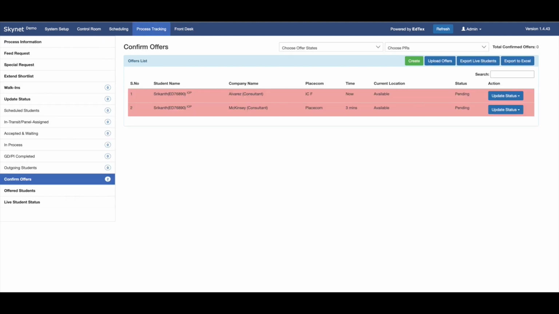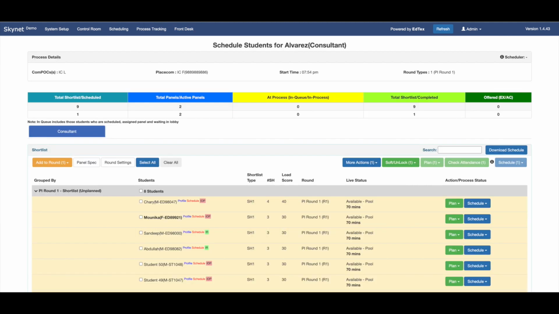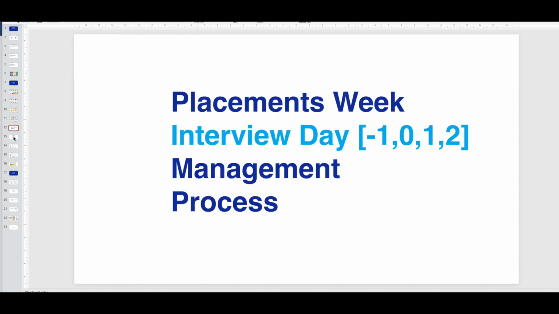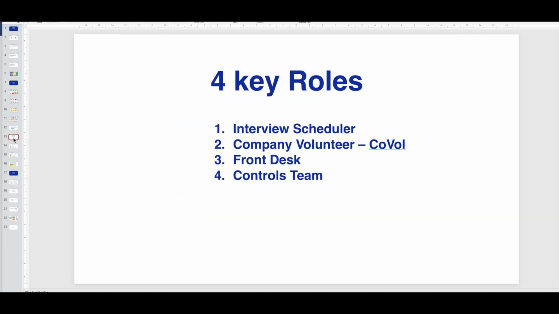These are the 4 key roles that we have spoken about earlier, who are involved in managing the entire interview day process for day 1, day 0 seamlessly. And these are the 4 key roles which exist under different names in different institutions: interview schedulers or company volunteers, or placecom in certain cases, front desk, and controls team. So these are the key roles that we are talking about.